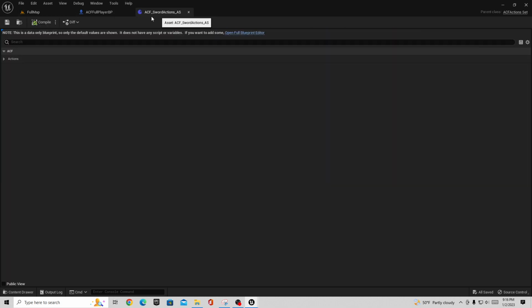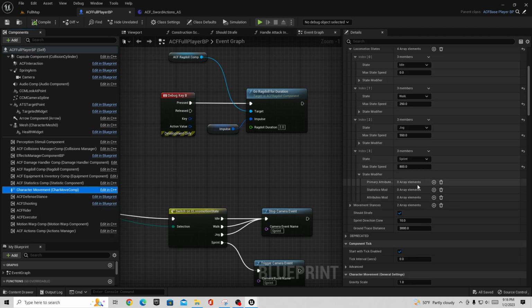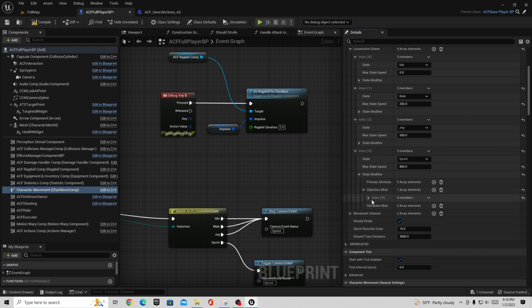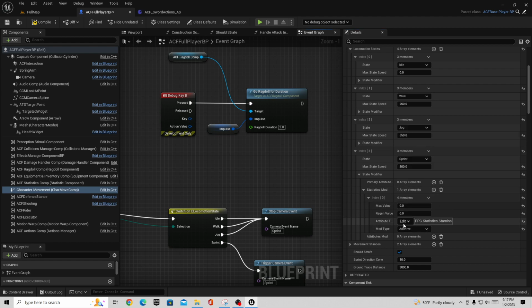what I would do is I would go into the ACF full player and go into the character movement component, and down here under sprint, I could say, well, I want to affect a statistic. So I'd hit the plus button there, and I would come down and say the statistic that I want to affect is under RPG, under statistics for stamina, and then I want my stamina value.